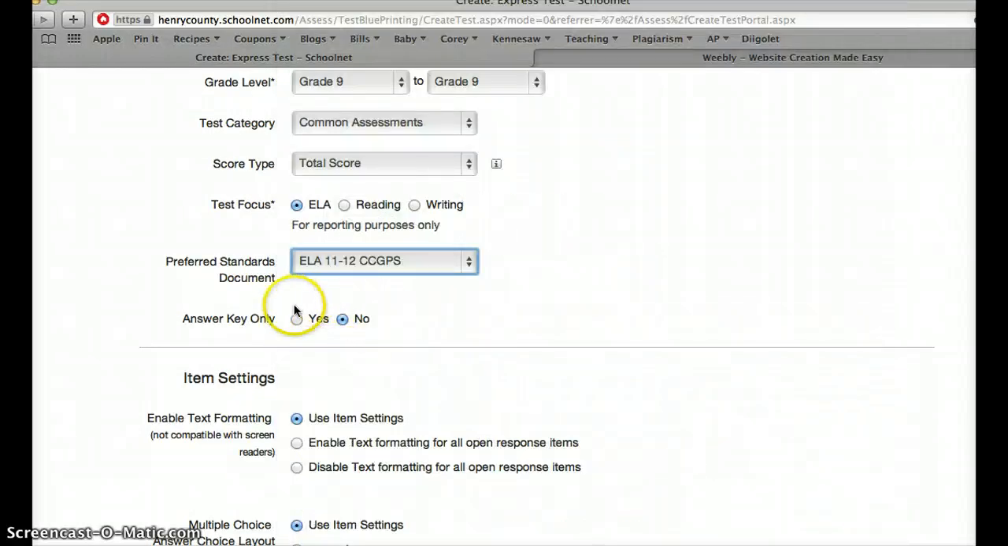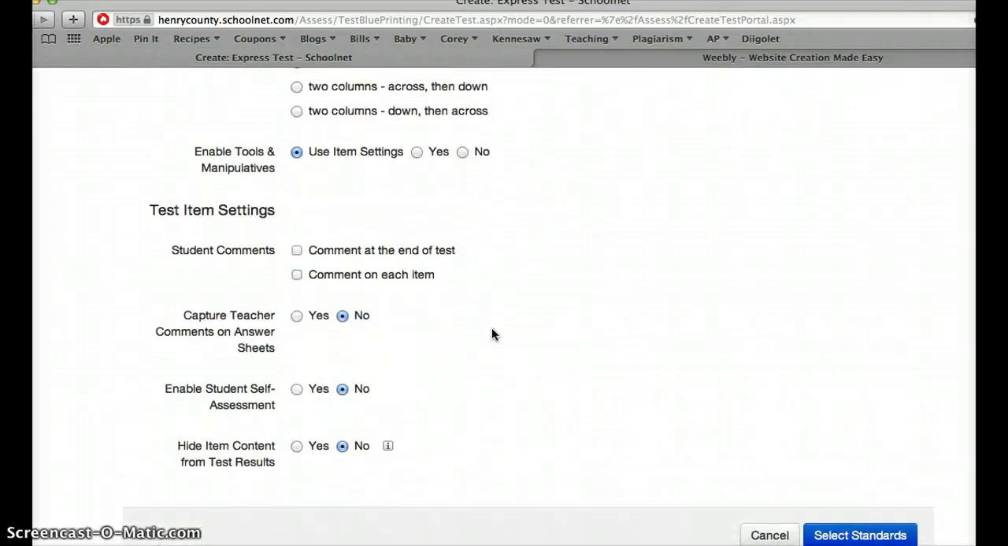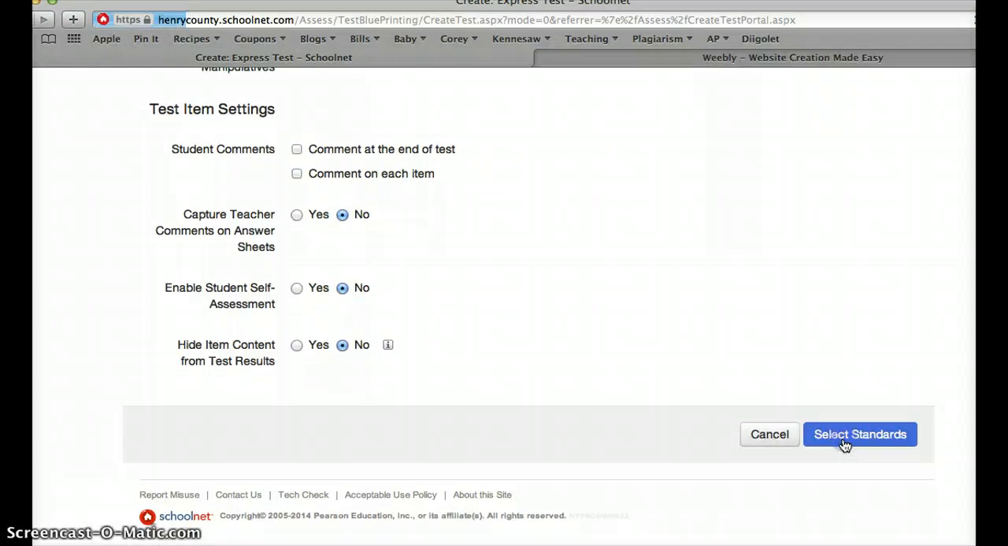And then this is very important right here. Answer key only, you want to go on and select yes. Leave all these other defaults the same, and then we're going to go to select standards.